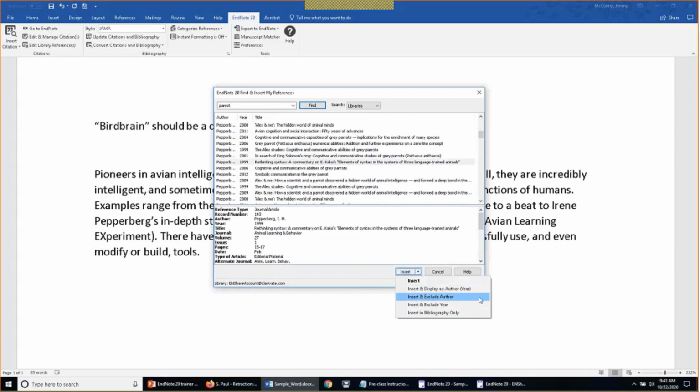There are instances where you might need to customize the appearance of your author date citation, and so you've got options to either position the author outside of the parenthetical citation, with the parenthetical year. You could exclude the author so it's just a parenthetical year. You can exclude the year, or you could suppress the entire citation and just include the reference in the bibliography. I'm using the JAMA style here, so that's really not going to matter because JAMA is a numbered style.